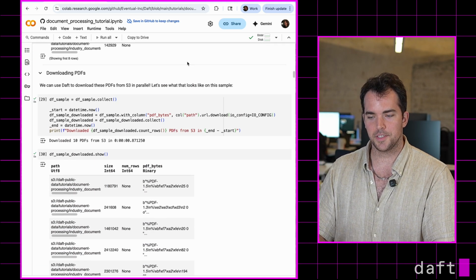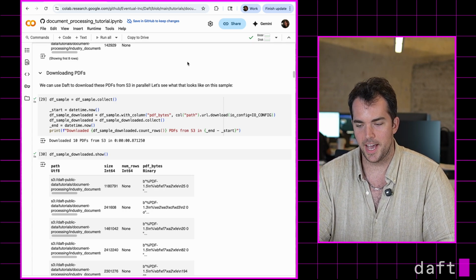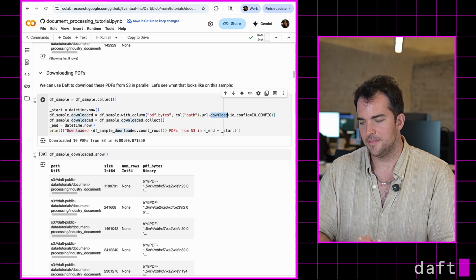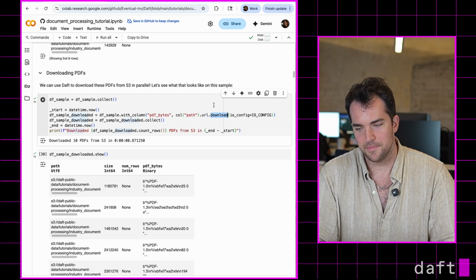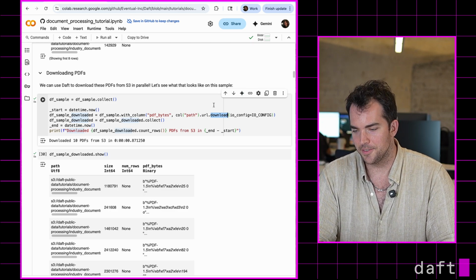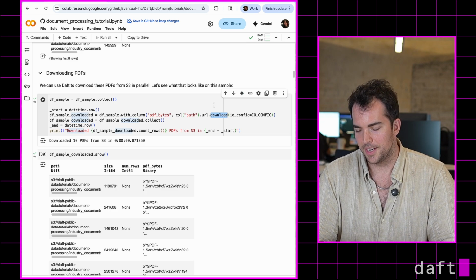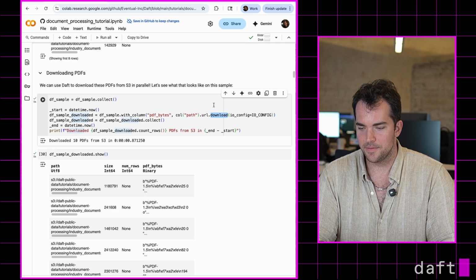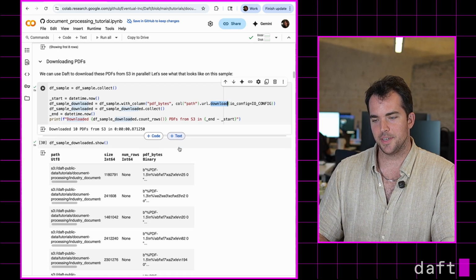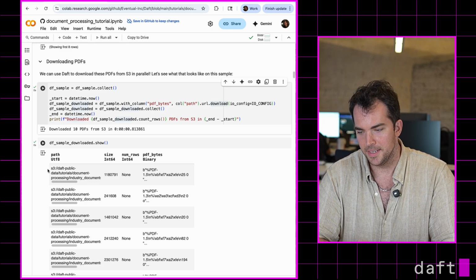Now, when we want to download these PDFs, we can actually make use of built-in operations in Daft. Here, we can use the URL download method on the path column. What this does is it tells Daft to interpret these as URLs and then use any IO configuration or protocol handling to understand where the content is and download it. Now, if we run this, we see that we can download this quite quickly. Actually, these 10 PDFs happened in less than a second, which is great.